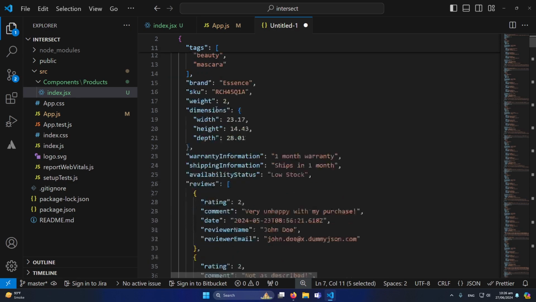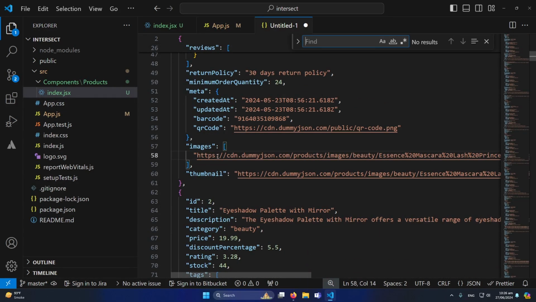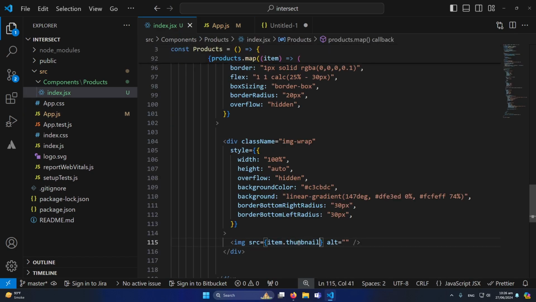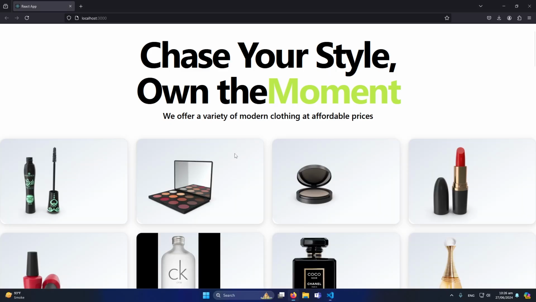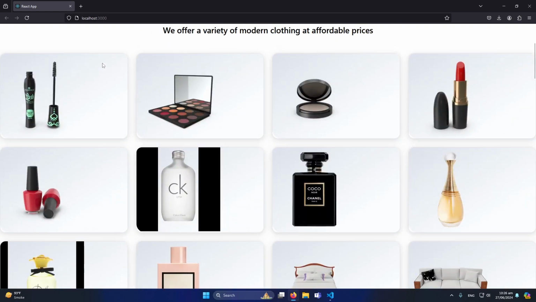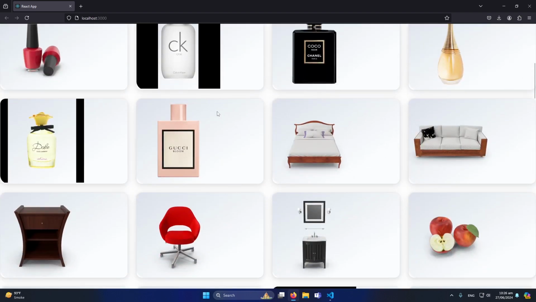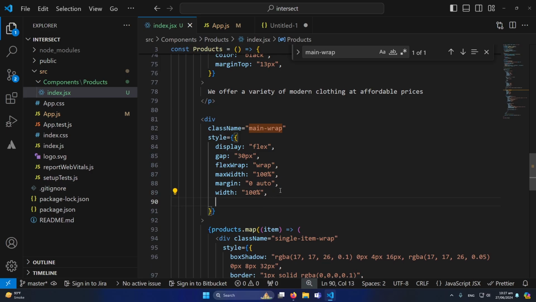If you see here, we have a thumbnail option in a single item which actually contains the product image link. So I'm going to copy this and paste here, and now let me refresh this. So you can see a light gradient and the image of the product. Okay, so let's design it further. Let me type here one more property to the div with class main wrap, which is maximum width 1500 pixel.